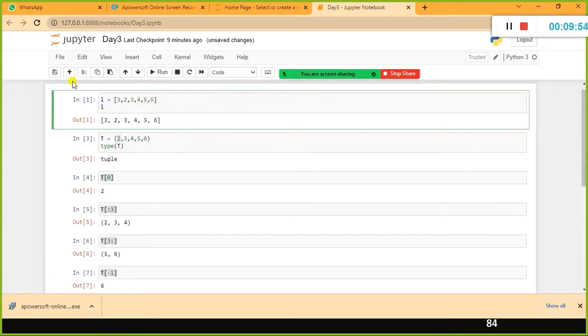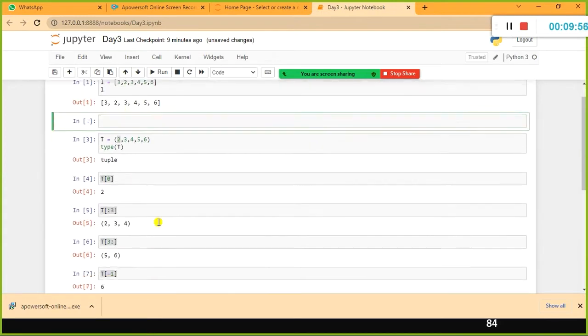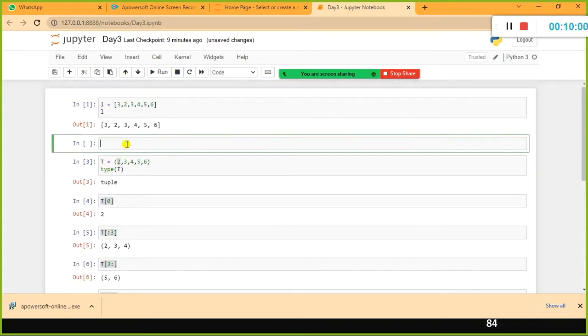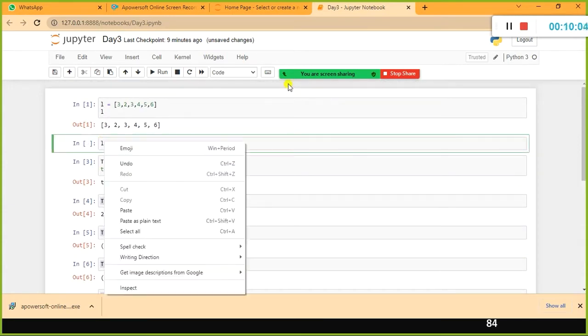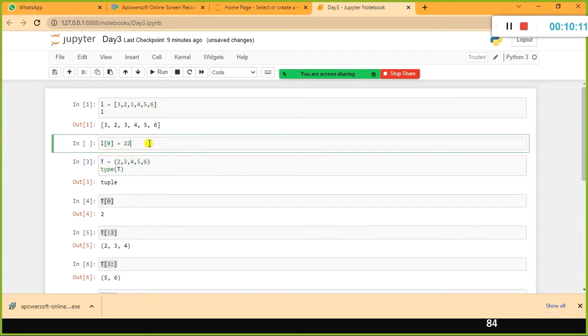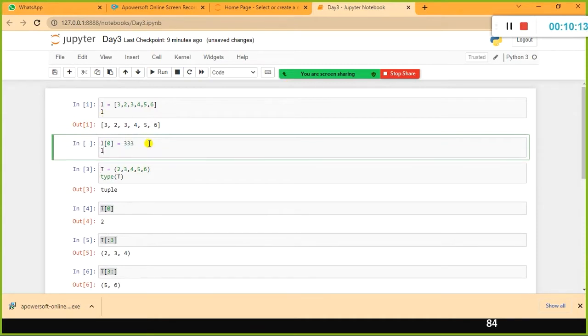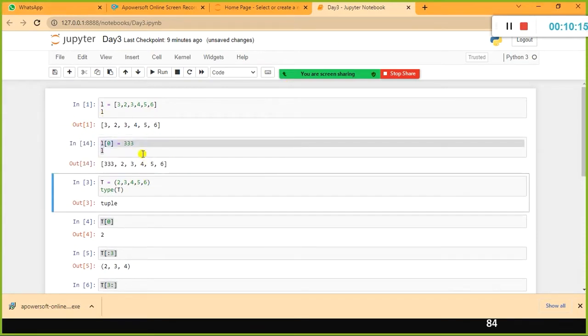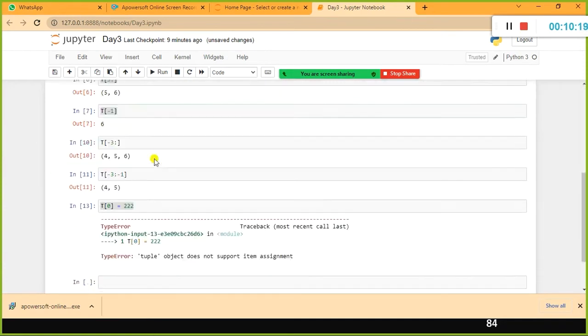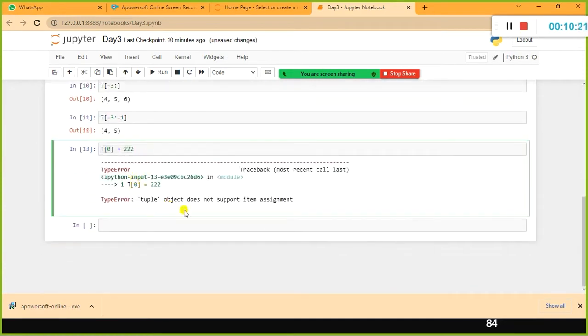Whereas in the case of a list, I'm going to do the same thing. Here, L of 0, the first value, is 3, isn't it? So here I just modify it as 333. In the case of a list, you can modify the existing value, whereas in the case of a tuple it is not possible. That's why it is called immutable.